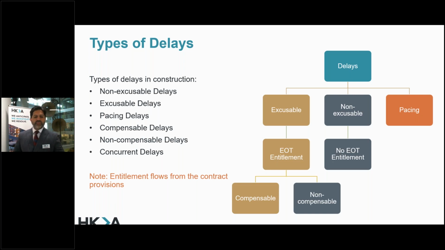non-excusable delays. Non-excusable delays are where you are at fault and you are unable to produce the desired results as you planned. Excusable delays are where the extension of time relates to relief of liquidated damages, you are changing the completion date of the program, etc.